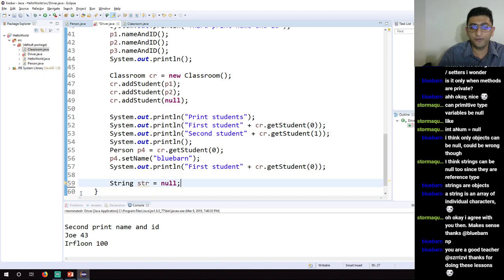So primitives cannot be null. And anytime you have questions like this, feel free to try it out for yourself. Luckily, Java nowadays is a fairly secure language, so it's not like you're going to break your computer.